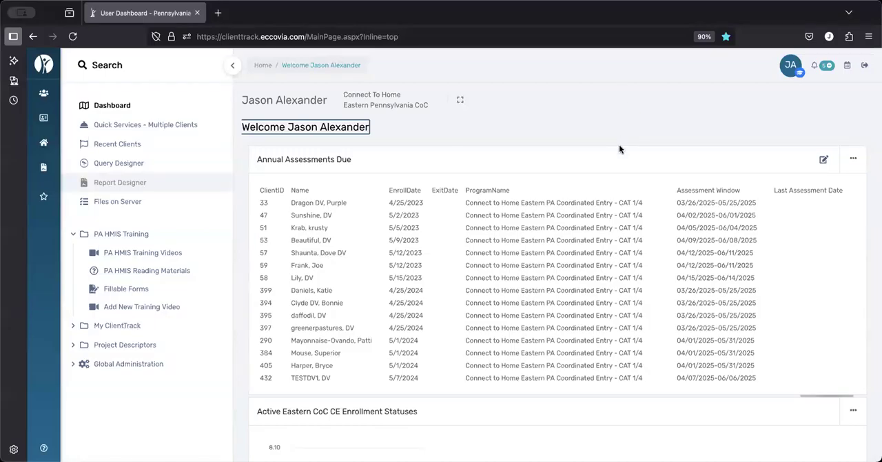This is a training for Eastern Pennsylvania Continuum of Care Coordinated Entry Specialists. This is a training on navigating PA-HMIS Client Track for coordinated entry. This is our training environment, so it looks slightly different than when you log in to our production environment to do actual CE intake assessment, referral, and intake notes. But the layout is very similar.